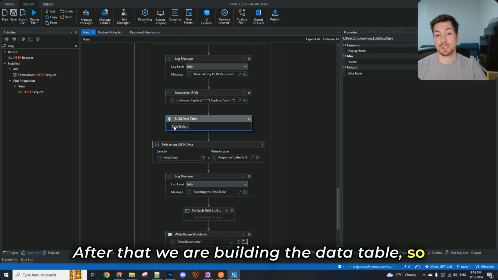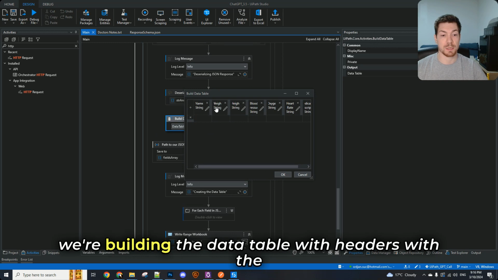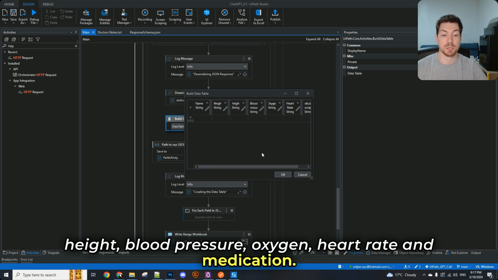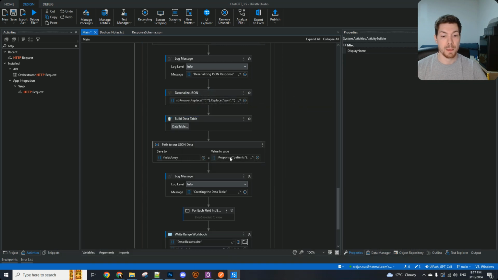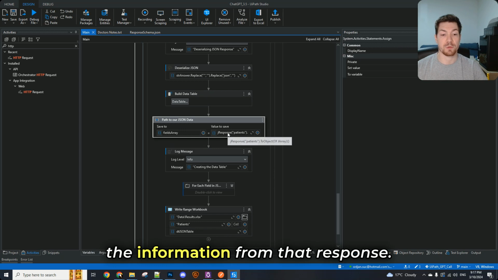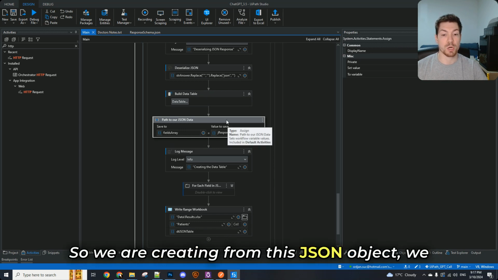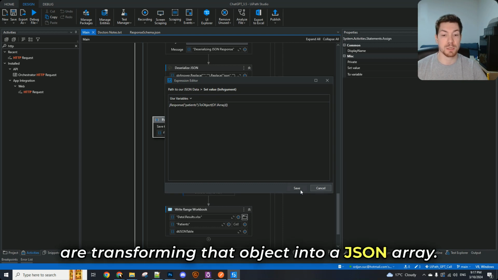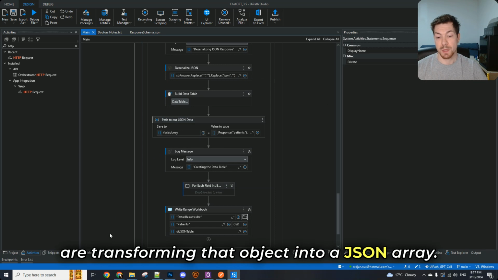After that, we're building the data table with headers with the values that we need. So the patient's name, weight, height, blood pressure, oxygen, heart rate, and medication. And then we are extracting the information from that response. So we are creating from this JSON object, we're transforming that object into a JSON array.